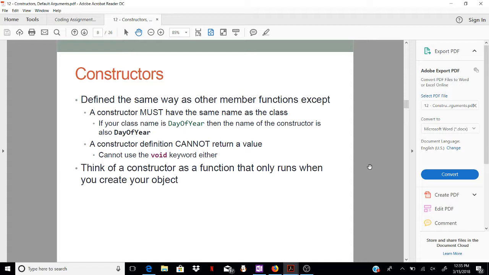And constructors don't have a return value, they don't have a return type. Sounds like void, but you don't even say void, you just say pi. Pi is my constructor, or day of year is my constructor. There is no return, int, void, double, char, whatever. So if you think about it, a constructor is a function that will run one time and only one time. All my other functions I can call as many times as I want. Constructors run one time when the object is created, at creation time. So they run one time per object on creation time.